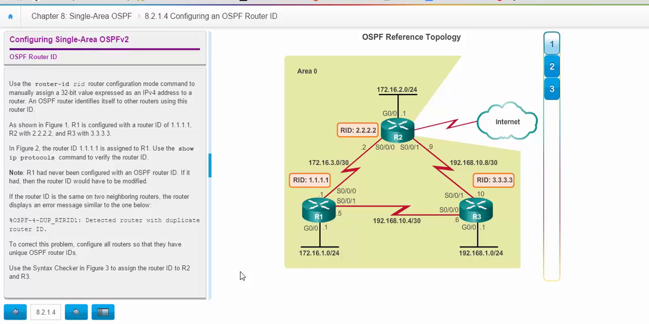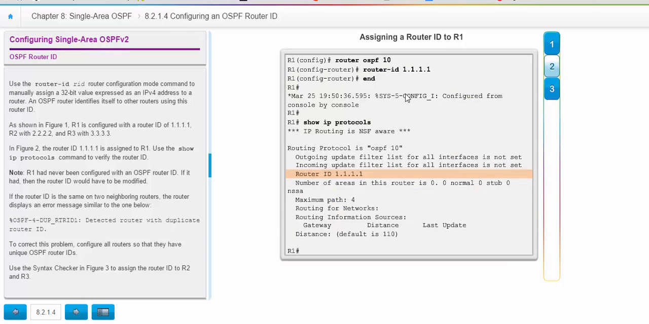So in Figure 2, the router ID 1.1.1.1 is assigned to Router 1, and the way in which we do this is we do router ospf 10, because we had to give it its ID. Now we're doing router-id 1.1.1.1, and you'll see how it looks like an IPv4 address, but it's not. It's the router's ID. And then you can see that you have it set up correctly. You do the show ip protocols, and then you'll see that it says router ID 1.1.1.1.